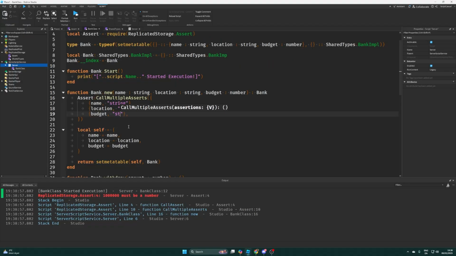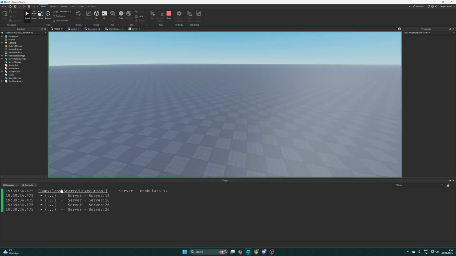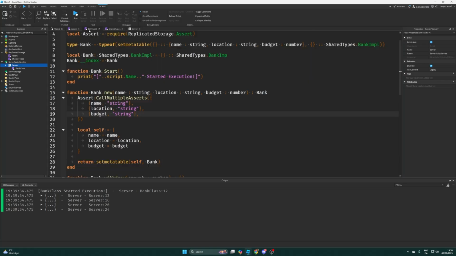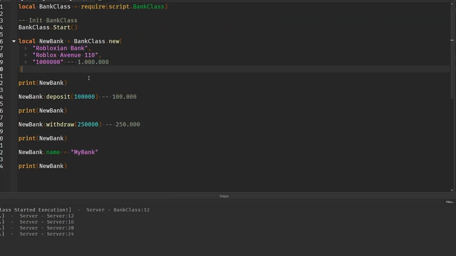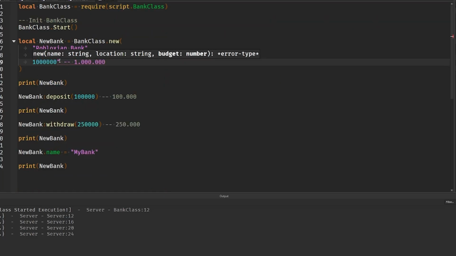So if we go ahead and change this to string, then as you can see, it works perfectly fine because now we're telling the system that it needs to be a string and not a number. But of course, it needs to be a number because we're working with money. So we'll have it as a number right there, and then we'll go back in here and we'll remove this.